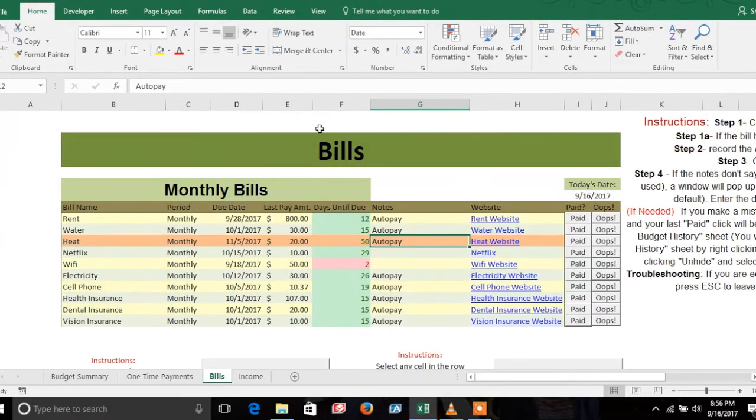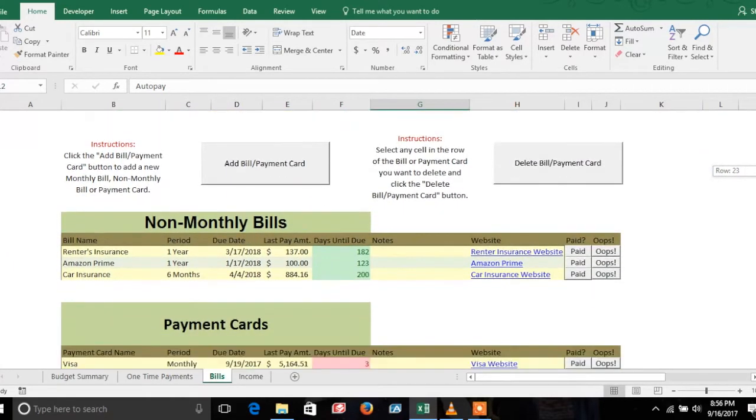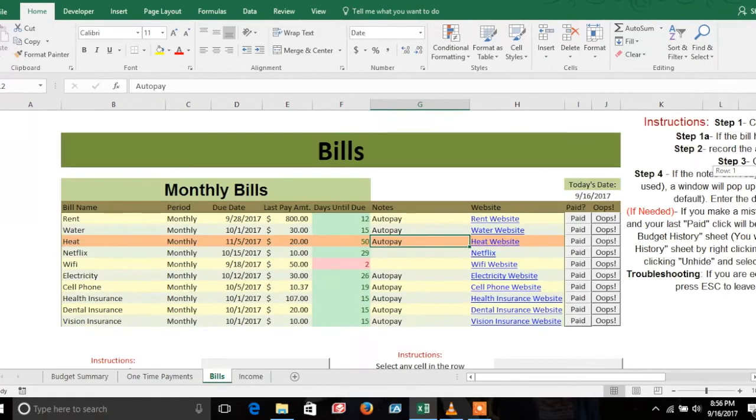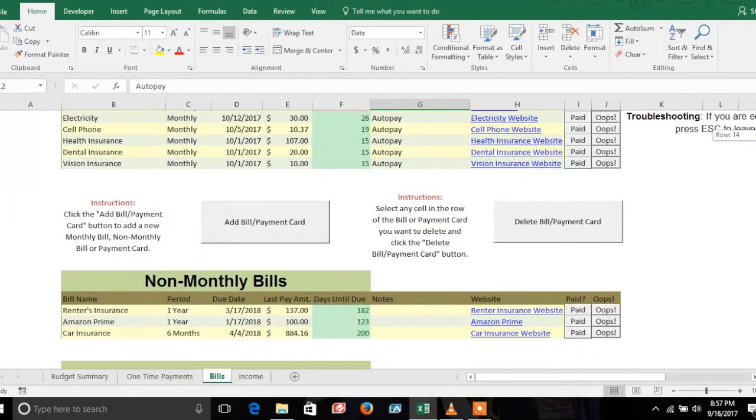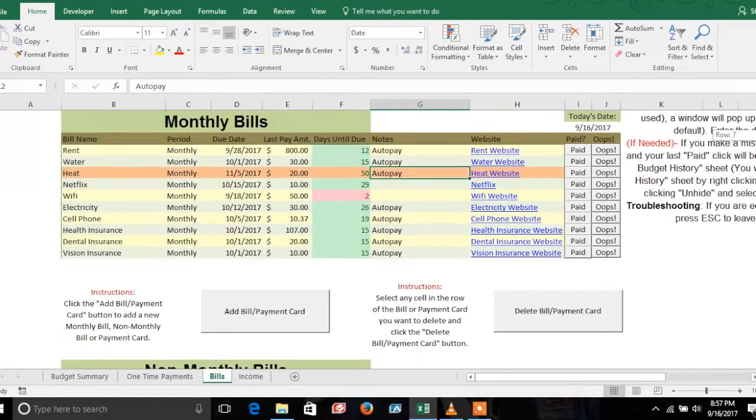Okay, so this is the bills sheet, and this is where you take care of paying all your bills and recording the payments. So let's just go through all the categories. There's monthly bills, non-monthly bills, and payment cards. So we'll start with monthly bills. For the monthly bills, you have your bill name, your period, which is always monthly for the monthly bills. It's just for uniformity with the non-monthly bills that I have the period there.